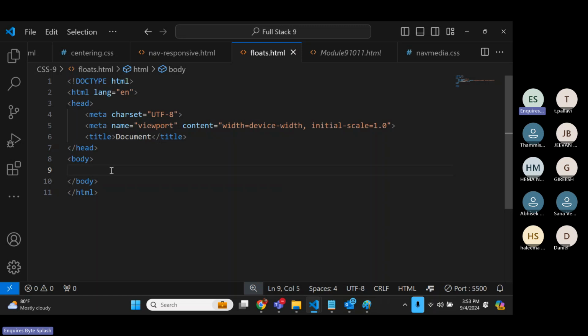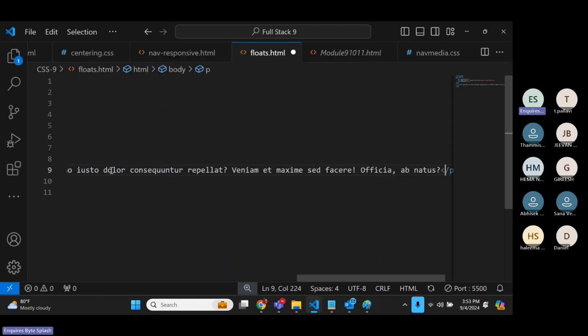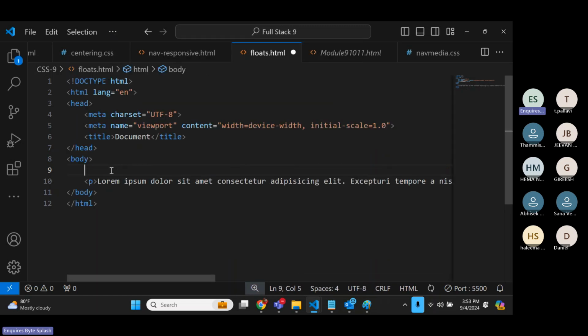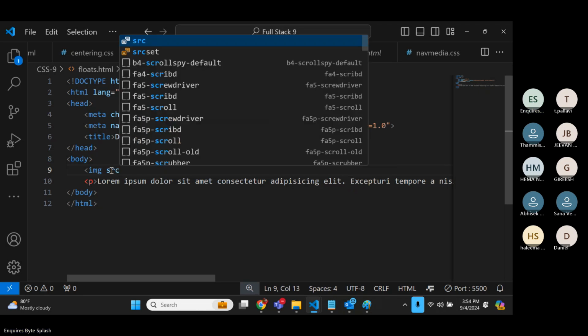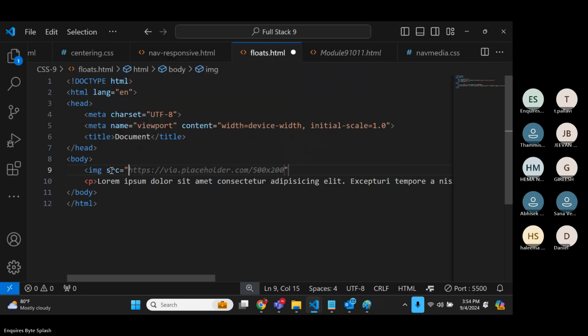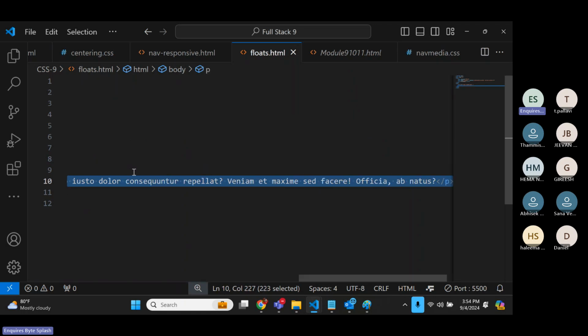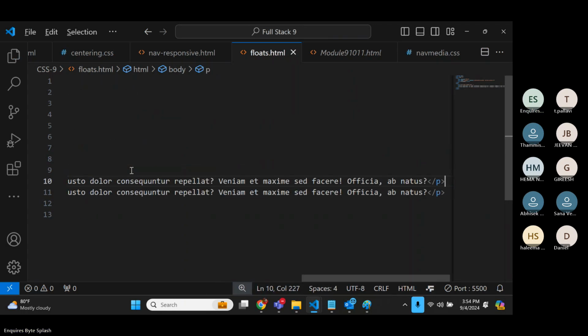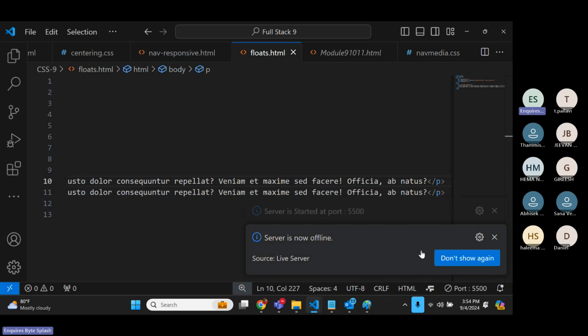So start paragraph, right, Lorem. Before that, I have an image. So now we have this, that is fine. You already know that. So let's run it and see what is happening first.